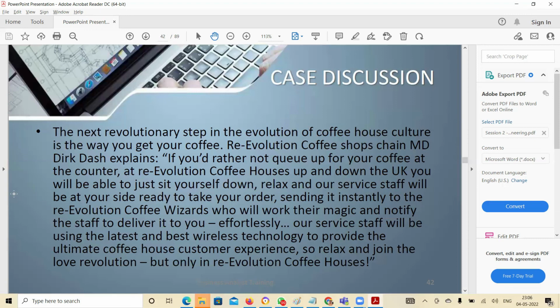So I said, try to break the problem into smaller parts. The first part is taking the order. How can you reduce the time for taking the order? Then second is preparation of the order. How can you reduce the time for preparation of the order? The third is serving the coffee to the customer. And the last one is payment. These are the 4 steps, correct? So how can you reduce the time in each of these 4 steps, right?